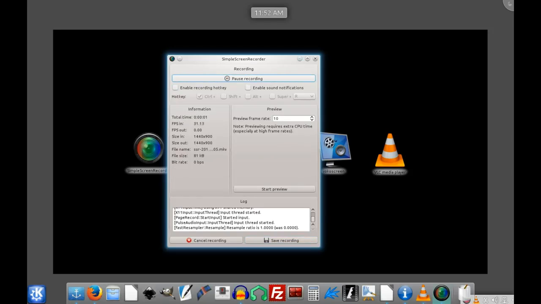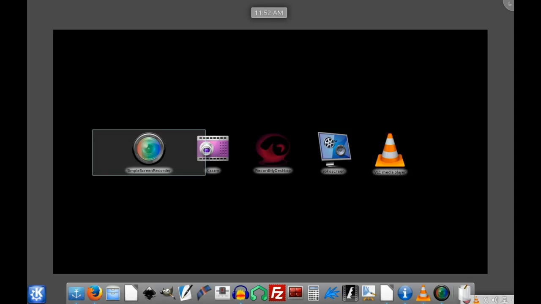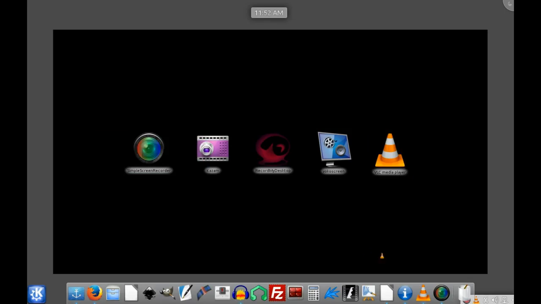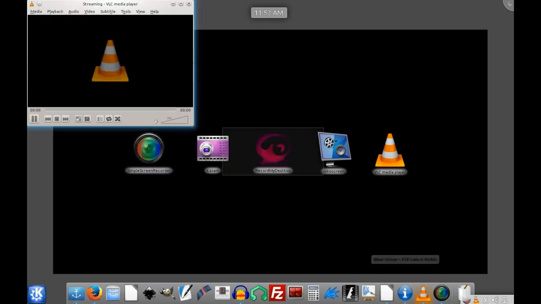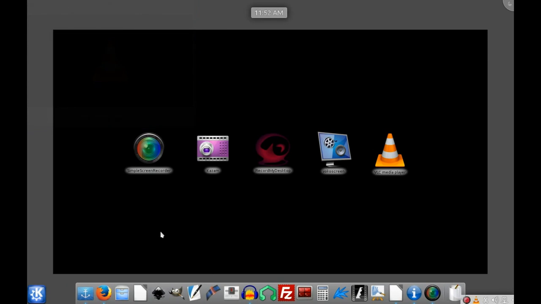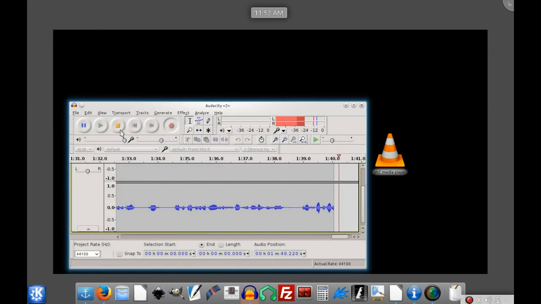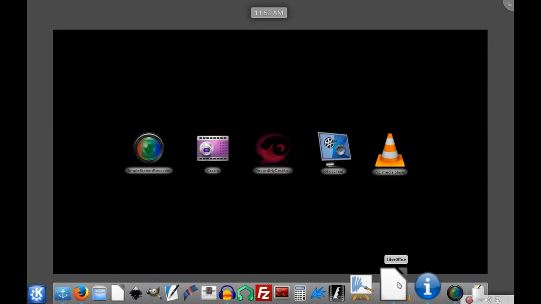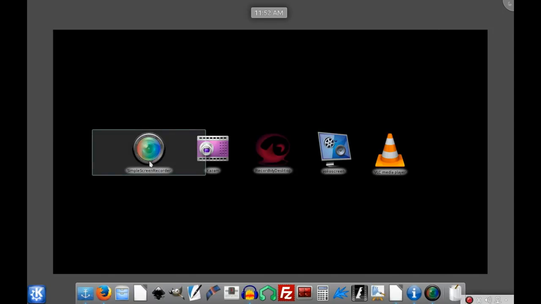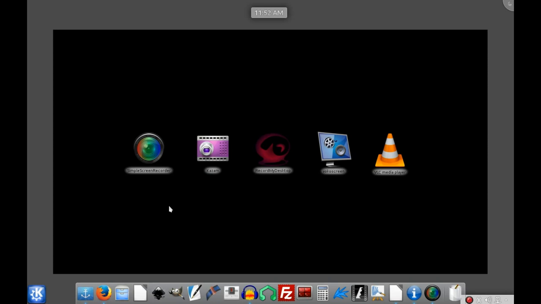So now I am recording with Simple Screen Recorder and VLC Media Player. So I'll open up VLC Media Player and we'll just stop the recording I was doing there. And I'll stop the audio recording I was doing. So now the only thing I'm doing is a recording with Simple Screen Recorder. So this is what Simple Screen Recorder looks like.